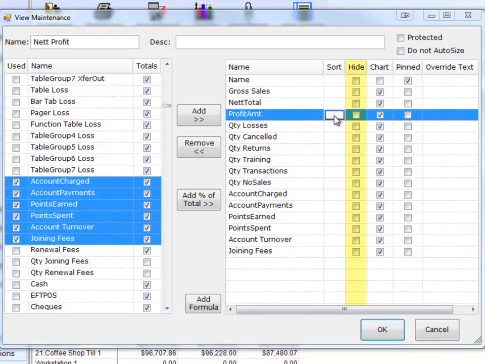The next thing I can set is the hide flag. I can hide columns from the report, but still have them adding into a formula. We'll look at this closer when we look at formulas. The next column is chart. I can determine which bits of information will appear on any chart that I display.